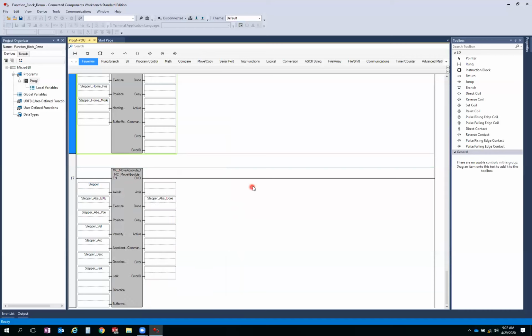So looking at this move absolute function block, it has a couple of different inputs. We have our axis that we're using, and here I've got mine named as stepper. We have an execute bit, a Boolean bit that is used to turn the system on or off. And then we have the position that we are moving to.